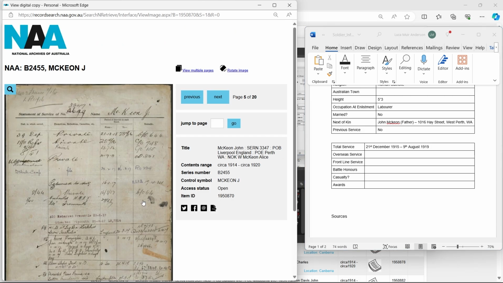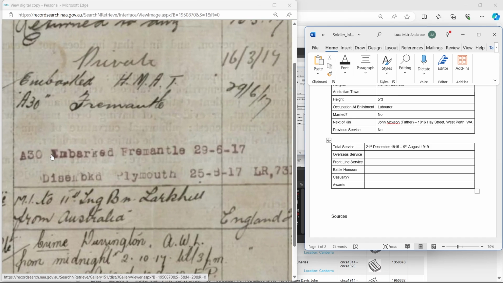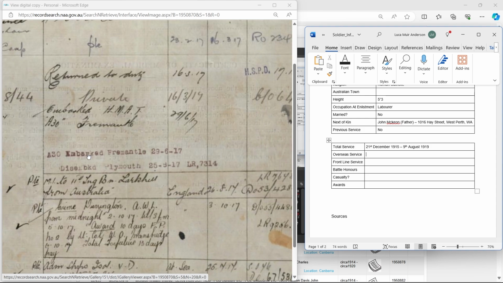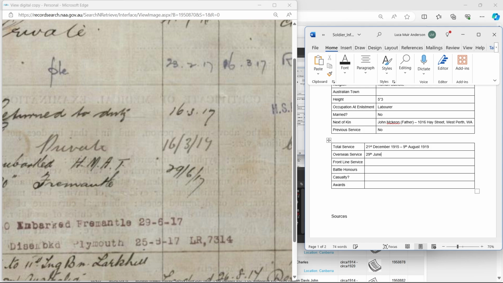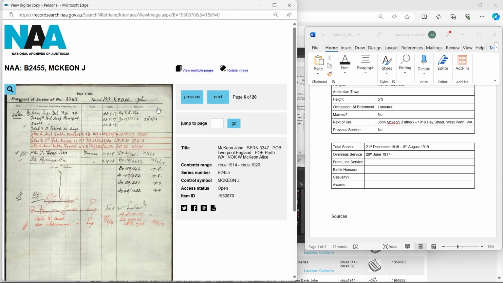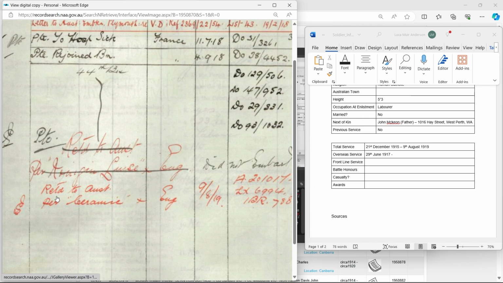That's the easiest one. Next is overseas service, which starts when they left Australia and stops once they returned to Australia. The best way to find when they departed overseas, it will usually be typed and will say embarked. The first time it says embarked is when they first left Australia. So we can see here, 29th of June, 1917. The last date is whenever he returned to Australia. In this case, it's the exact same last date, returned to Australia on the 9th of August 1919.